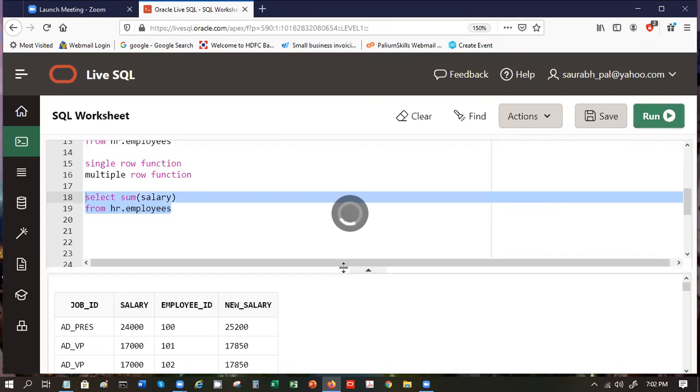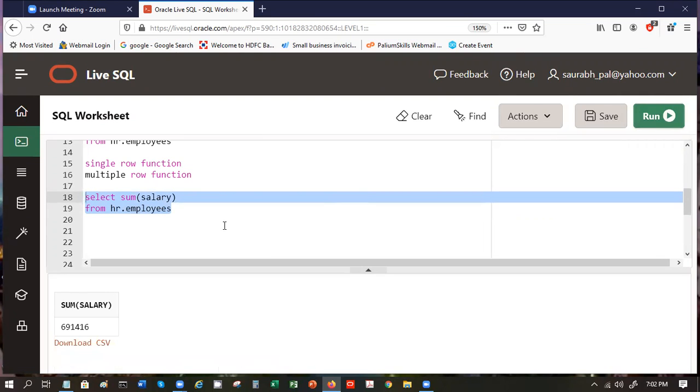Okay. So single row function, multiple row function. Last week we did single row functions. A single row function works on every record of the table. But in the case of a multiple row function, it will only do it for one. You will get one grand total kind of thing for the entire table.